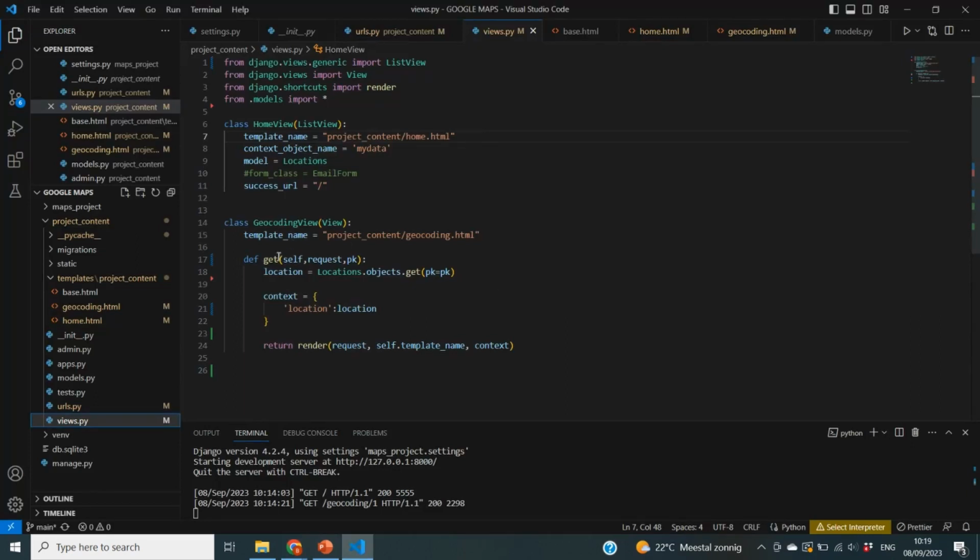So now let's change this get statement so we can actually also get some geocoded information inside of our view. And the first things that we're going to do on top is we're going to import some of the modules.